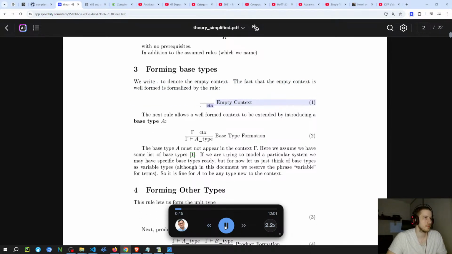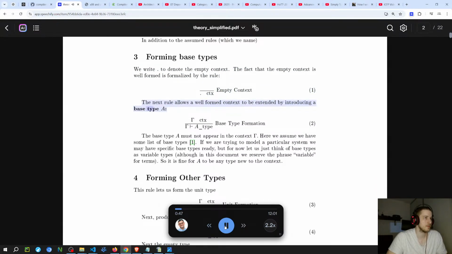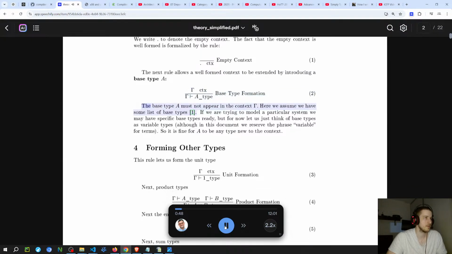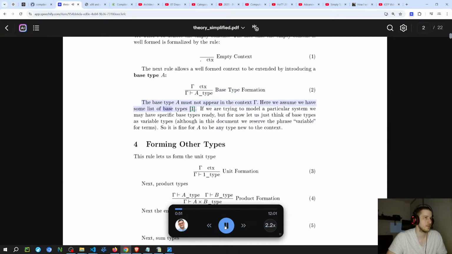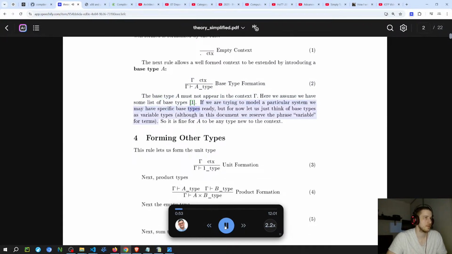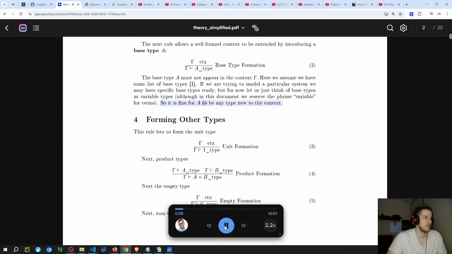The next rule allows a well-formed context to be extended by introducing a base type A. Γ CTX, that type, base type formation 2. The base type A must not appear in the context Γ. Here we assume we have some list of base types. If we are trying to model a particular system, we may have specific base types ready. But for now, let us just think of base types as variable types, although in this document we reserve the phrase variable for terms. So it is fine for A to be any type new to the context.